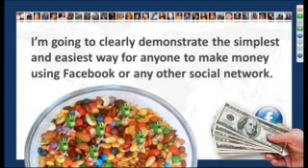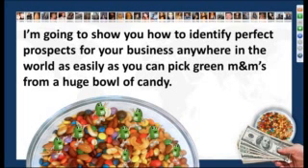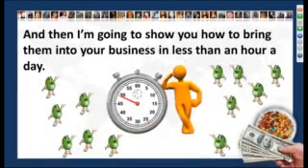See, everybody on a social network is represented by this bowl of candy and nuts. Everybody on Facebook, everybody on LinkedIn, everybody on Twitter is represented by a piece of candy or a piece of nut. Now, I'm going to show you how to identify perfect prospects for your business anywhere in the world as easily as you can pick green M&Ms from this huge bowl of candy. And then I'm going to show you how to bring them into your business in less than an hour a day.